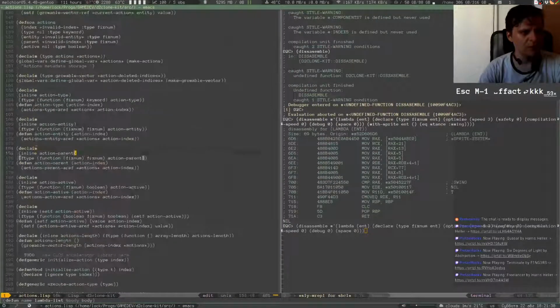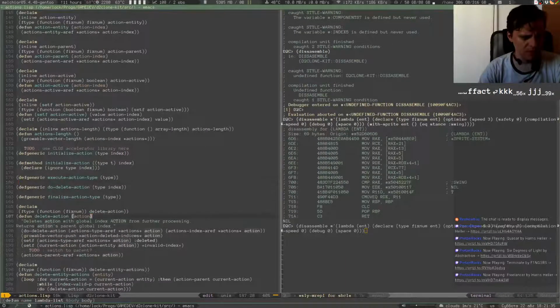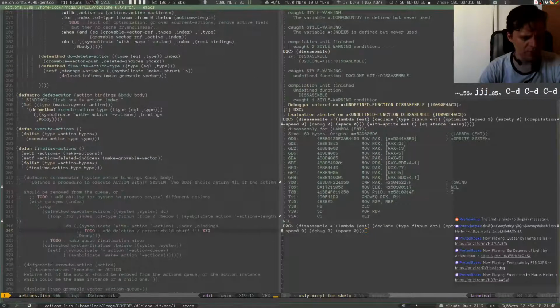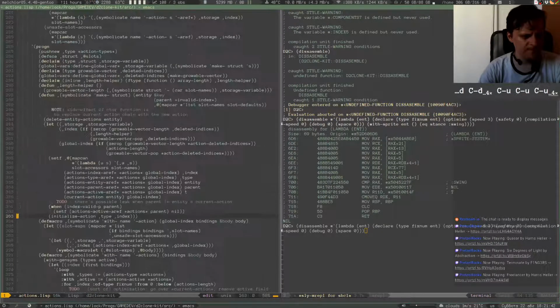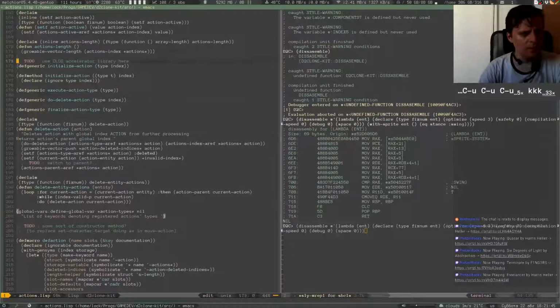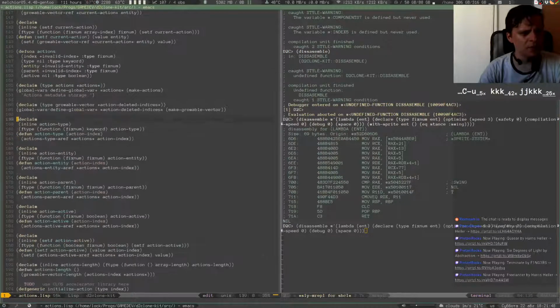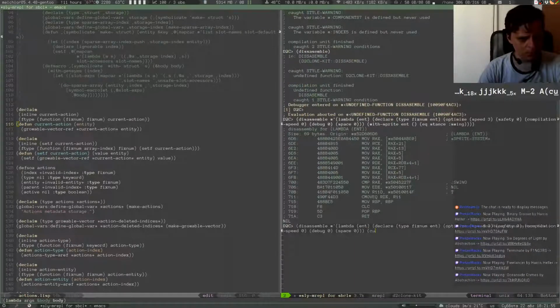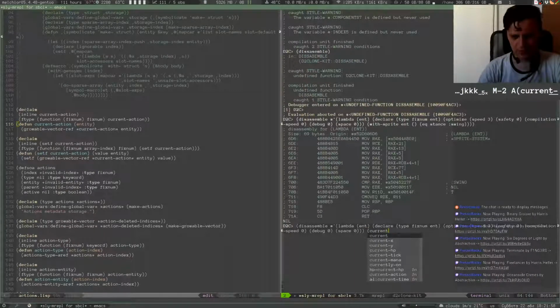Right. So I'm going to have to get the current action, and I already quite forgot. How do I do that? So I reckon I do have some sort of global vector with current actions. Yeah, current action, here we go. So I'm going to take the current action for an entity, and then I'm gonna have to store that in some variable.